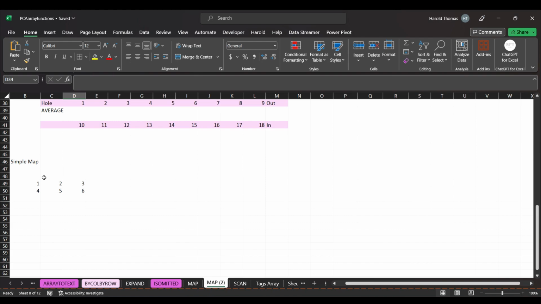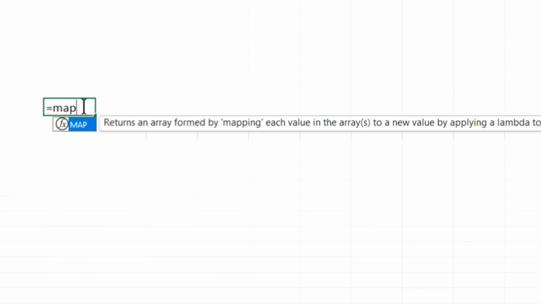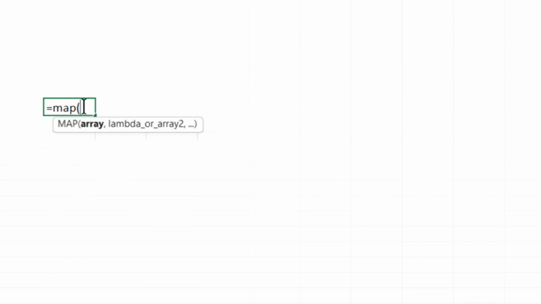Let me show you a simple example. I have an array here of 2 by 3. If I want to add 1 to each of these values in a new array, I could say equals MAP. Your first argument is your array. You can do more than one array. For now, we'll just have this one.